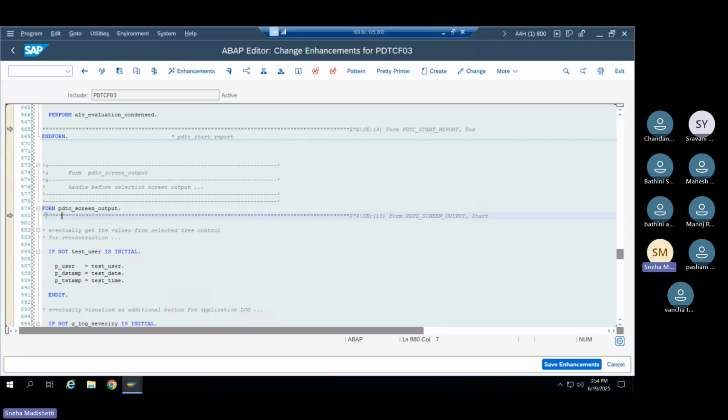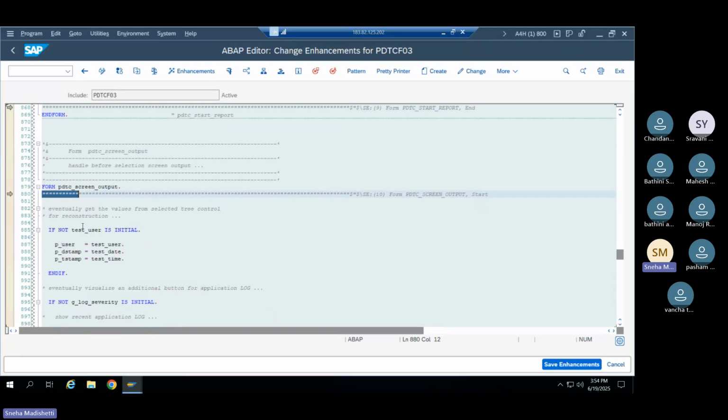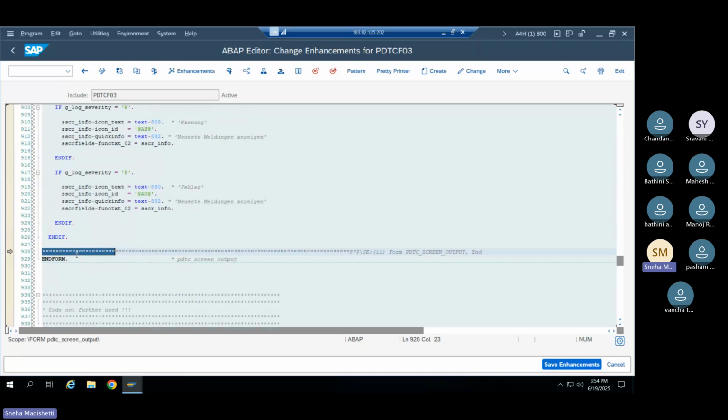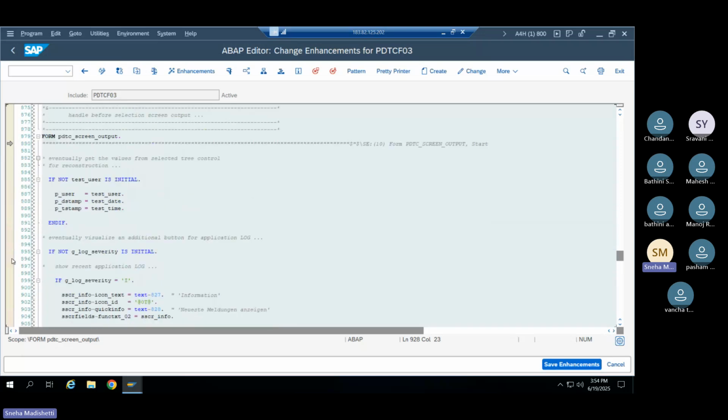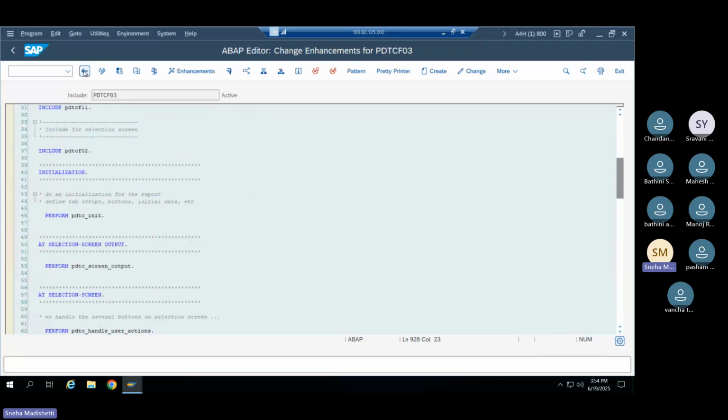It will be at the start and the end of a function module. If you see after FORM, this is the start of a subroutine. If I see ENDFORM, before ENDFORM there is also one more implicit point. So implicit points are available at the start of a subroutine and the end of a subroutine. Even in the program it would be the same.